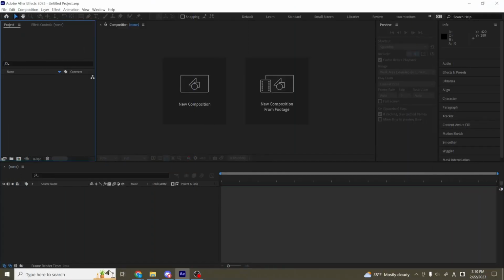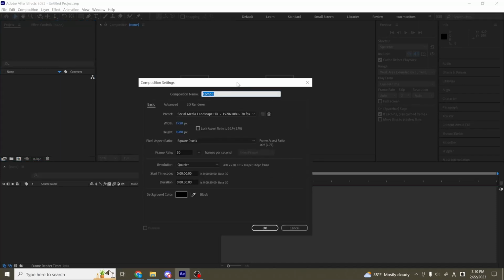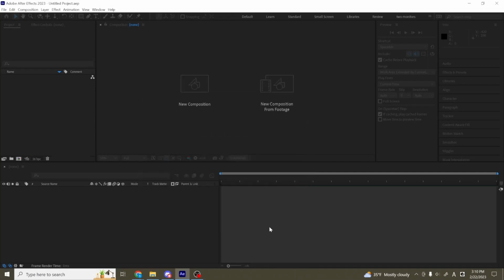So now let's open up After Effects and start looking at the graph editor. First, we need to make a composition we can work with. So I'm gonna hit here, make a new composition. All the settings look good, so I'm just gonna hit OK.